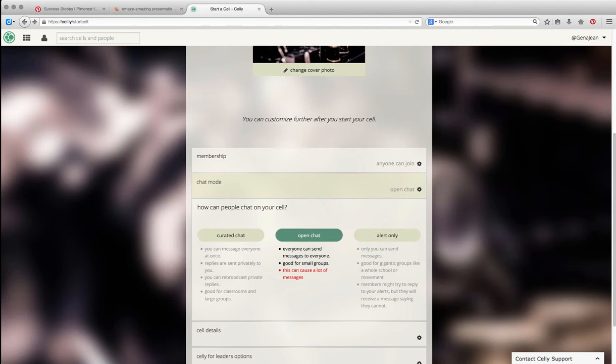So curated chat means that all messages sent to the cell must be approved by the admin before they're sent to the entire group. This way you can make sure to keep the cell conversation on topic and free of inappropriate comments and control anything potentially overwhelming for your students or members. Open chat mode, everybody can send their messages and they're immediately seen by all cell members. I would recommend open chat mode for higher ed. Curated chat mode would be more for K through 12.